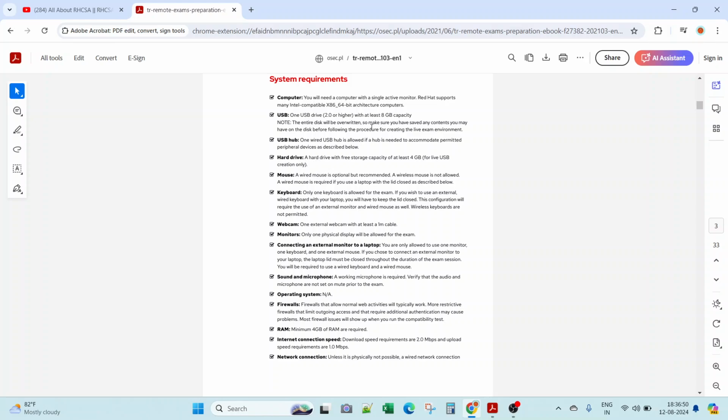Keyboard. Only one keyboard is allowed for the exam. If you wish to use an external wired keyboard with your laptop, you will have to keep the lid closed. Means ये closed होना चाहिए. The configuration will require the use of external monitor and wired mouse as well. Wireless keyboard are not permitted. So wireless mouse and wireless keyboard are not allowed.